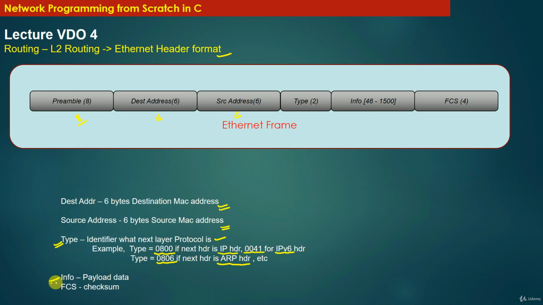The info part is just the payload data. The minimum size of this payload should be 46 bytes and the maximum size of this payload can go up to 1500 bytes. Now where did these 46 bytes and 1500 bytes come from? For that you need to open your standard book and learn CSMA/CD, that is Carrier Sense Multiple Access with Collision Detection protocol.